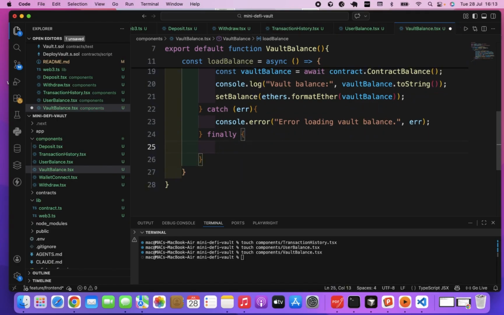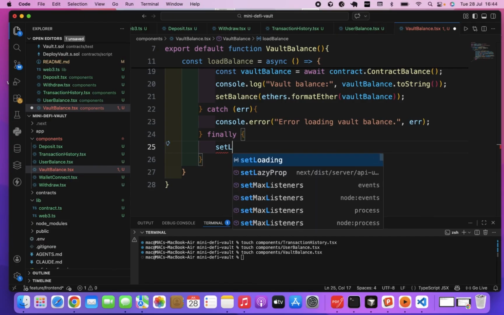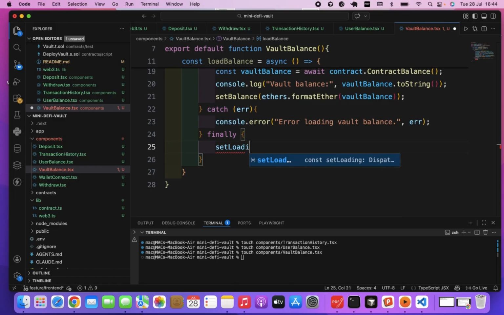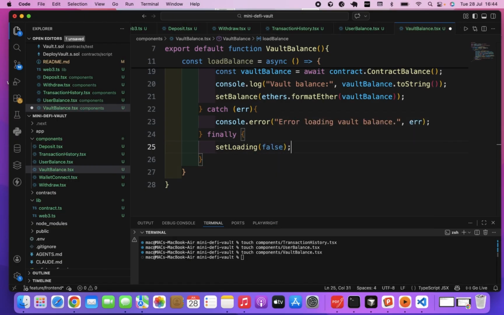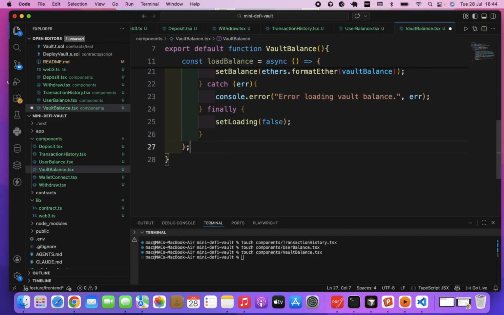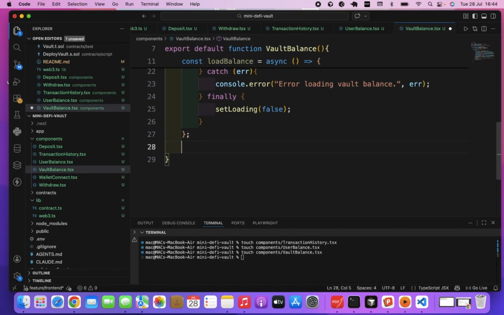Then setLoading, set it to false. Then we have this and this. So after the second closing parenthesis, we put our code break. Then useEffect.